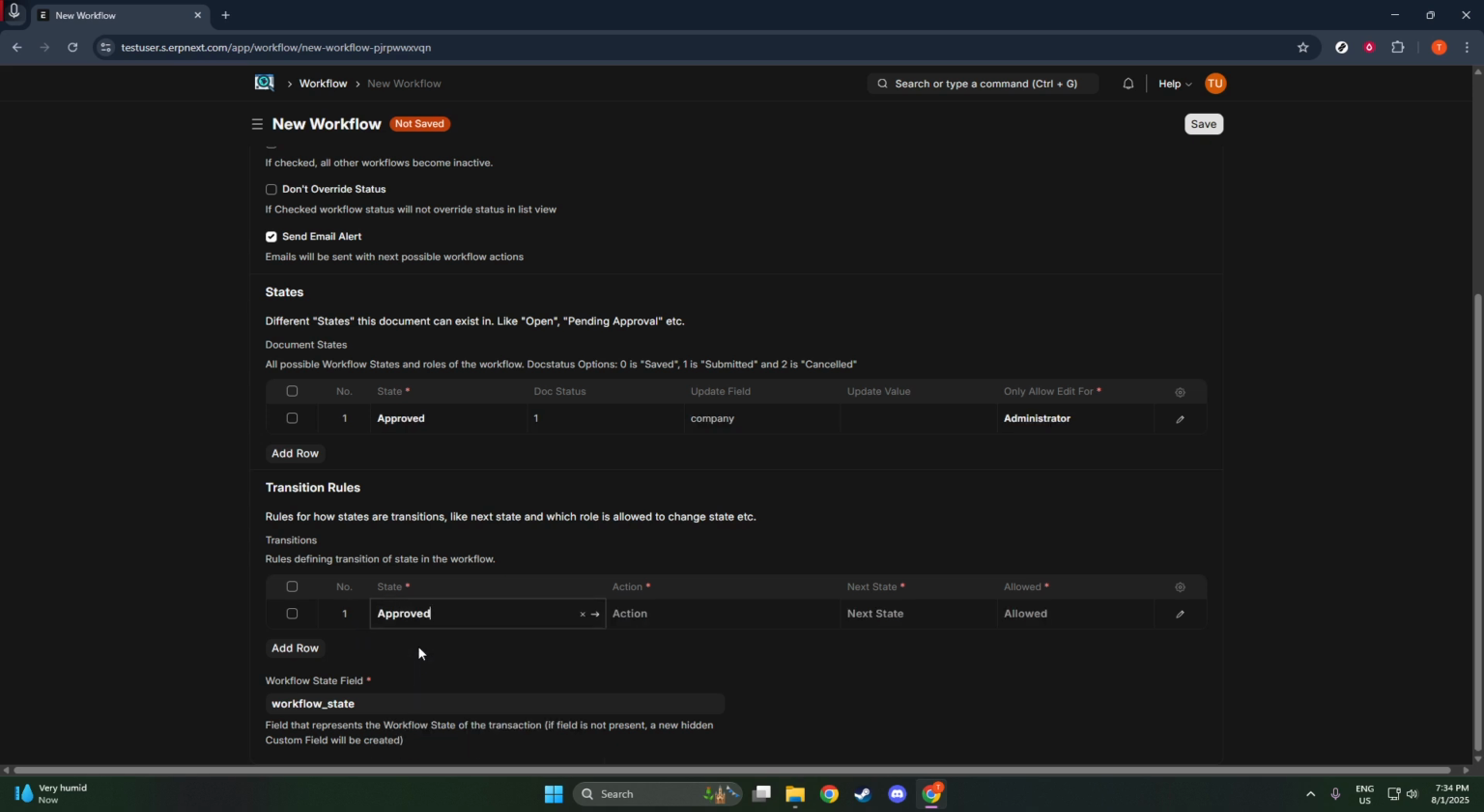At this point, you'll notice a field labeled Workflow State field. Typically, it's best to leave this as the default setting, which is generally set to Workflow State. This field keeps track of the state your document is in as it moves through the workflow.